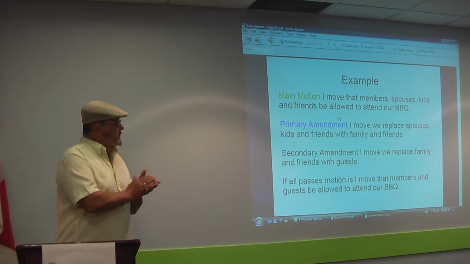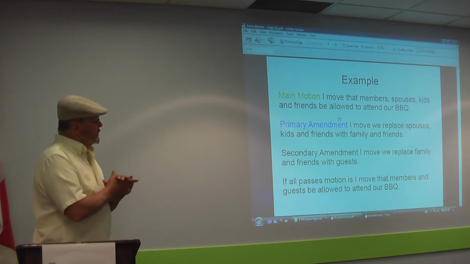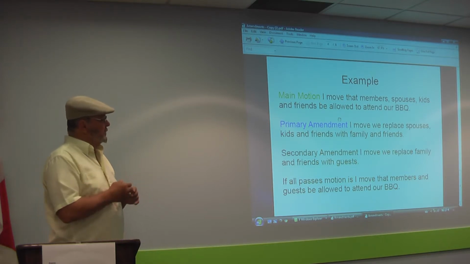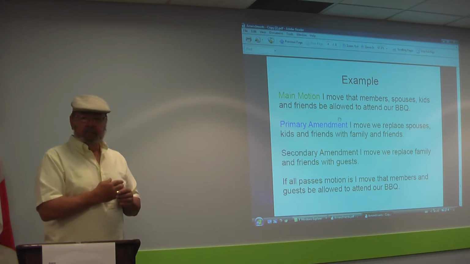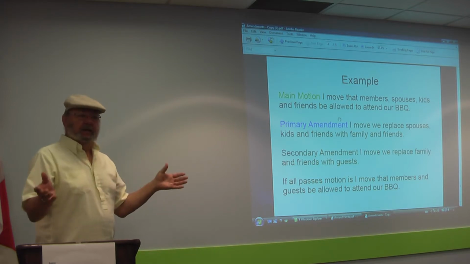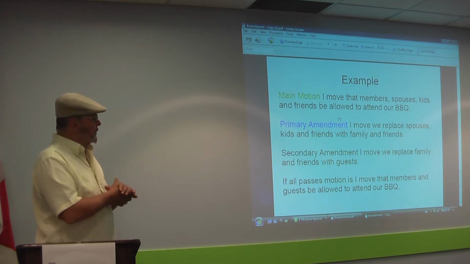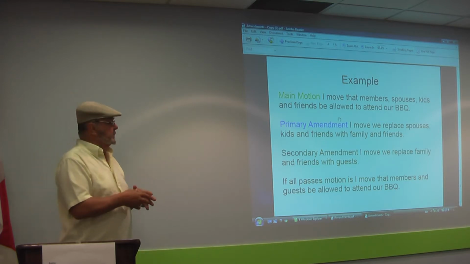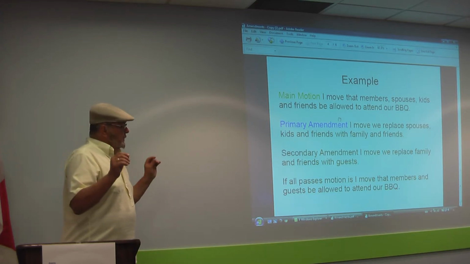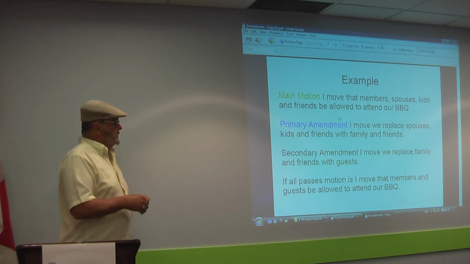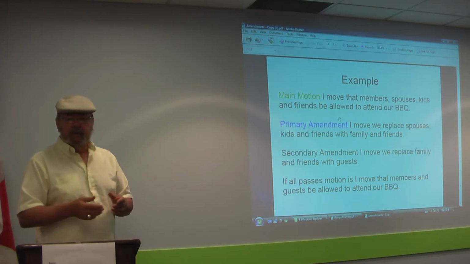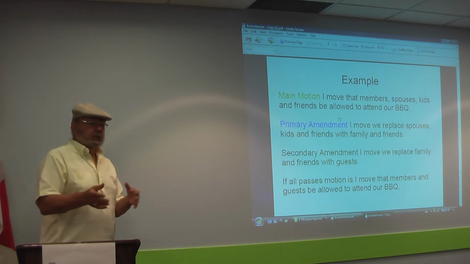The main motion is, I move that members, spouses, kids, and friends be allowed to attend the barbecue. And someone says, okay, we're debating the barbecue as to can spouses come, can kids come, can friends come? So we're debating that, and someone says, hold it. I move we replace the words spouses, kids, and friends with family and friends. And so now we're debating the wording.